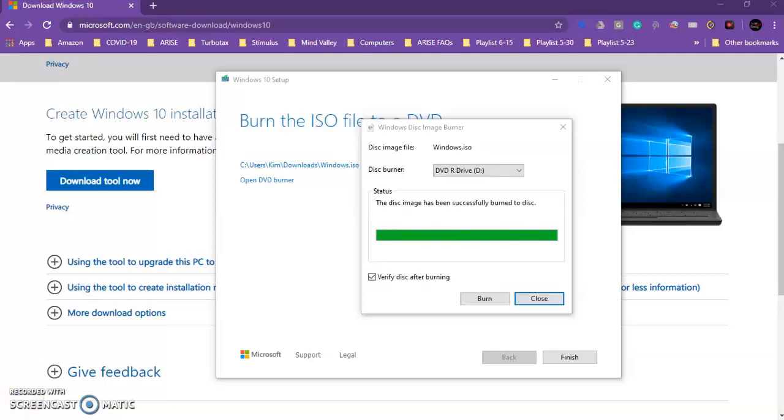Alrighty, we're back. So now the disk has been verified, and the image, or the ISO, has been successfully burned to the disk, and all we have to do is click on close. If you wanted to burn another one, you could. And on most PCs, the tray will open up and eject once it's done. Mine did, and I'll show you what it looks like.